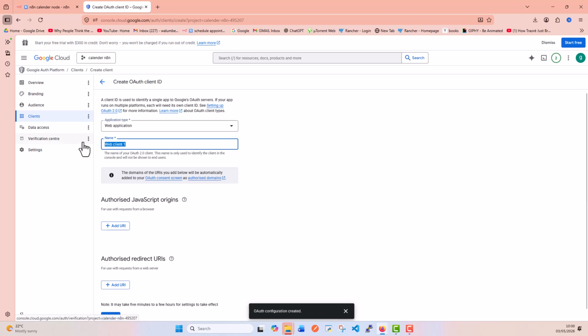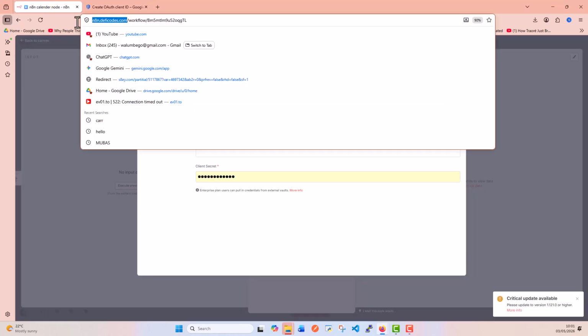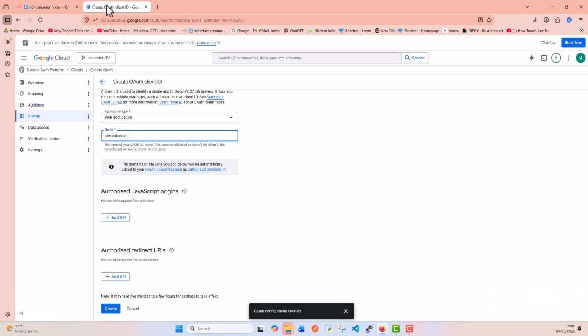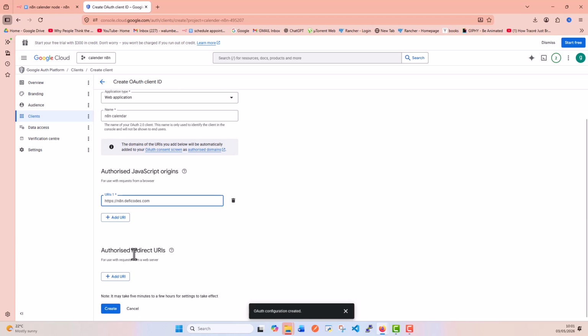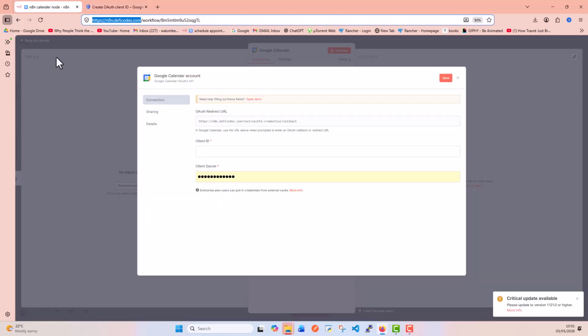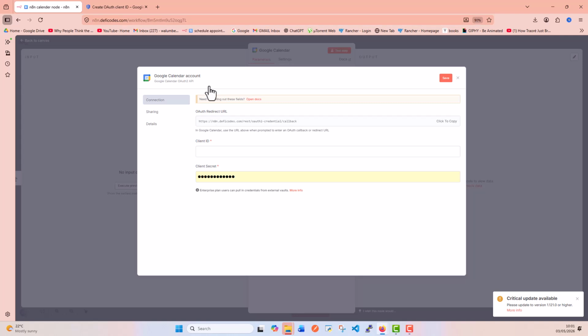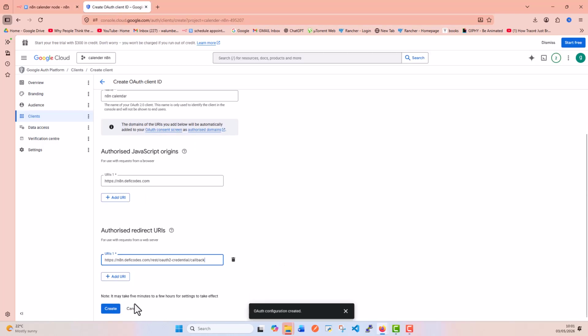Provide the name here as well. And you can add the authorized JavaScript origin, which can just be the root of your URL. And I'm going to add it here. And another thing that we need to add is authorized redirect URLs. So we're going to add this. We can get that from here. So if I come back to the node, I can copy this, bring it here, and paste it. Right, that's it. So I'm going to go ahead and click create.